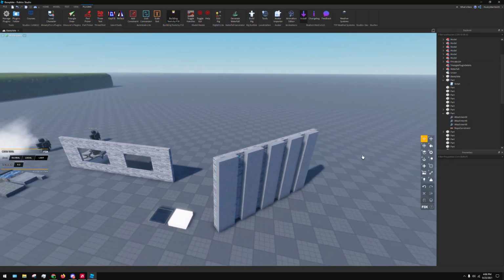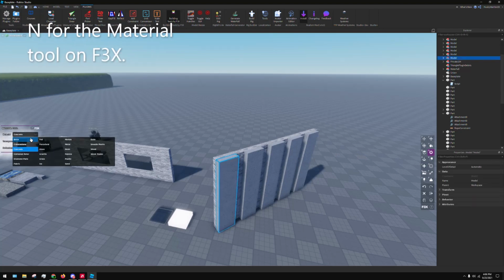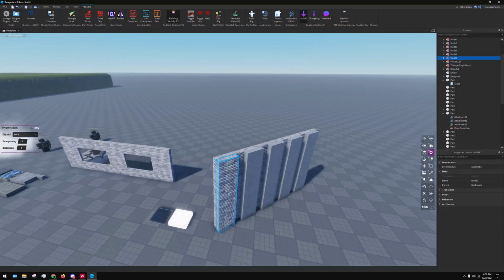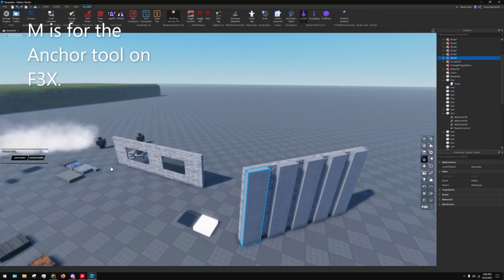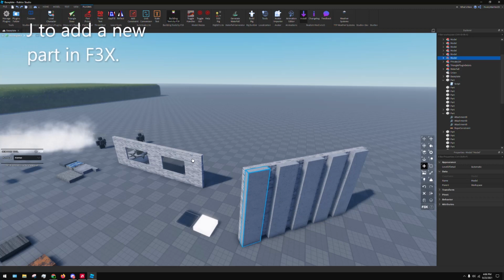See, we have the material tool, so you can change. If you don't want to go back and forth to Explorer to change the material, you can go over here and change the material, transparency, reflectancy, all that right here. And then unanchored, anchored. Collision tool, so you can set true to false here instead of going through Explorer.